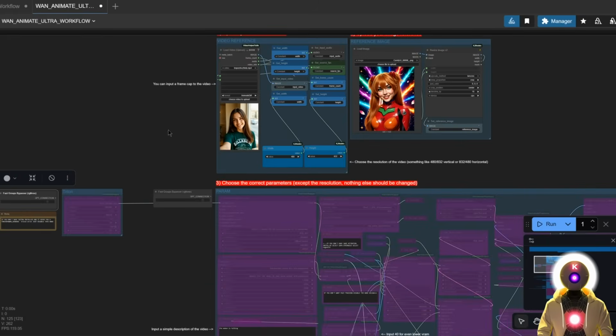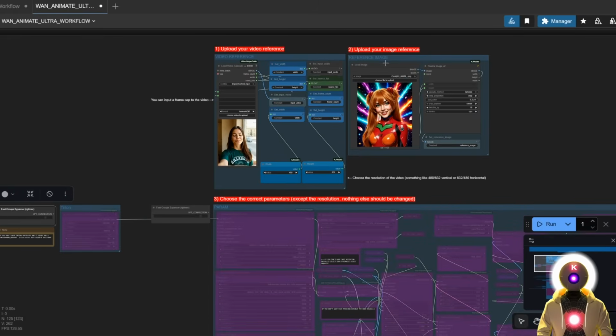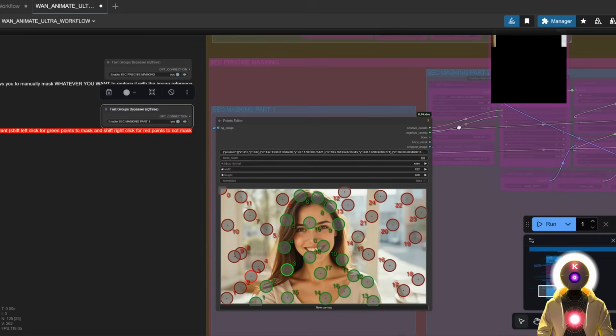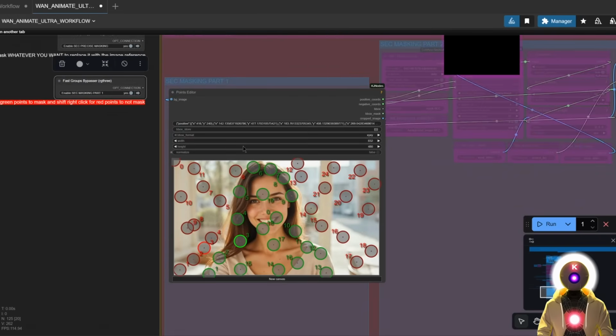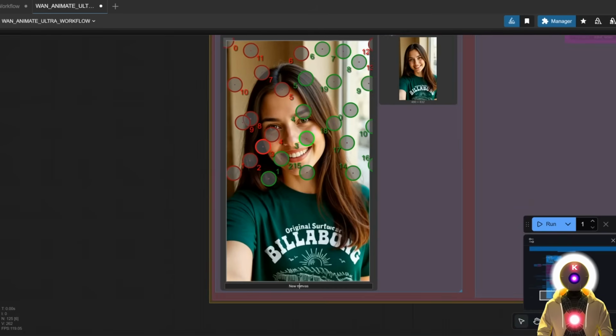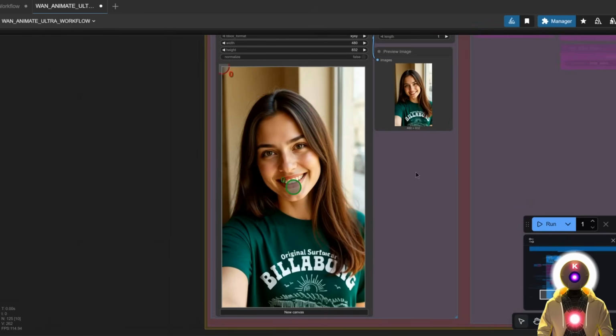So once you have your video reference, once you have your reference image, you can disable everything except this little part 1 for SEC. Then you're gonna click run, and you will see here this new image appear, and then you're gonna click on new canvas to start selecting what you want to mask. And the way you do this is very cool and very simple.